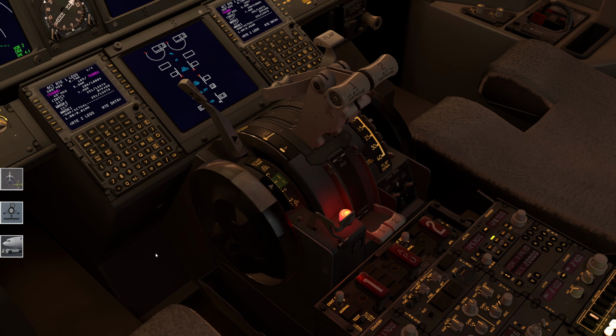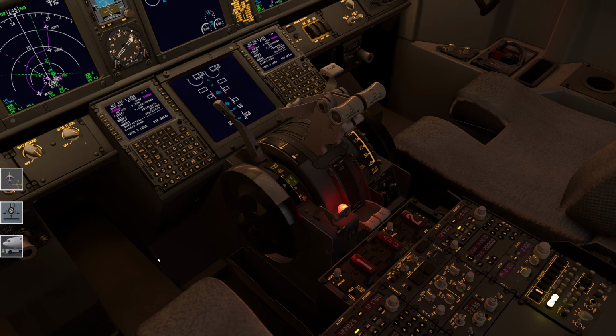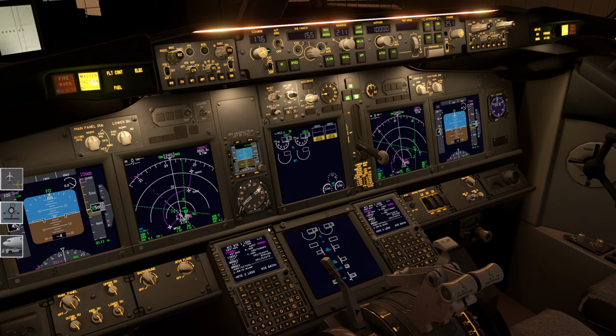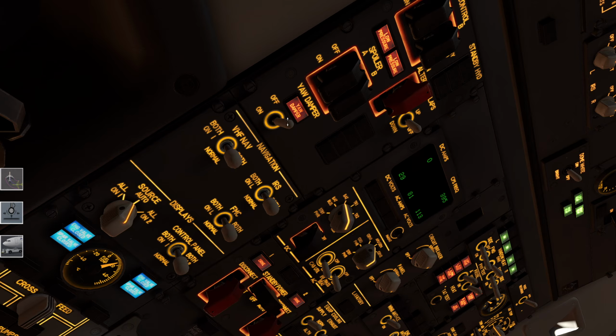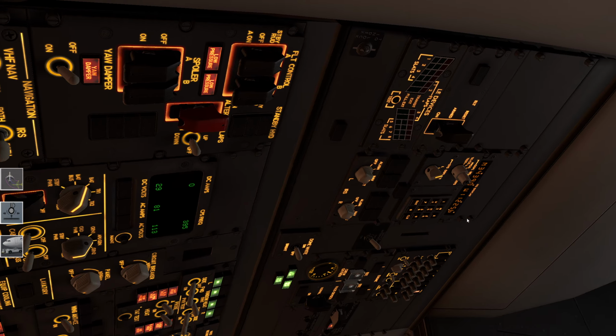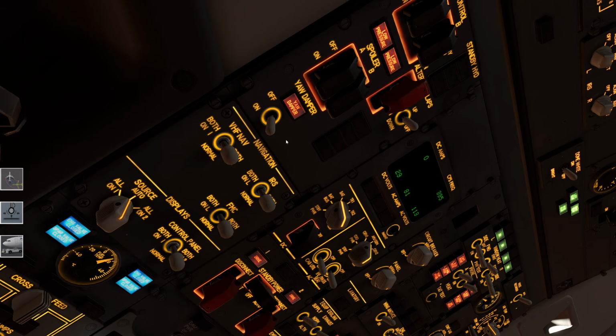Now, we need to make sure that the IRS has been aligned. You shouldn't have been able to set up the FMS if the IRS was not aligned, but just in case, make sure that the yaw dampener isn't turned on until the IRS has been fully aligned. You can see here that it's aligned, we've told it where it is, it's nice and happy. Yaw damper, right here, it is on.